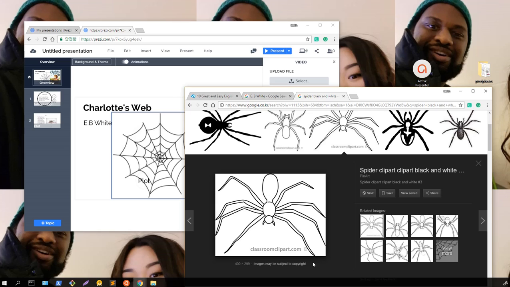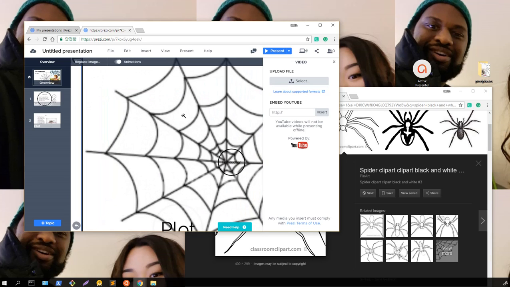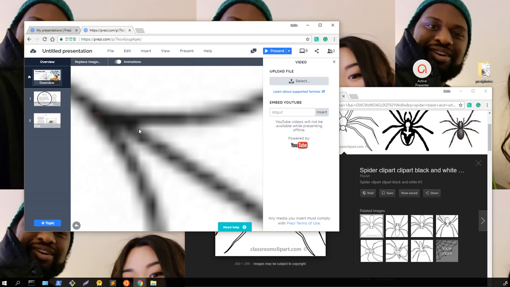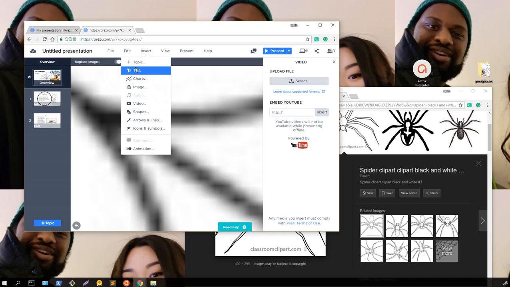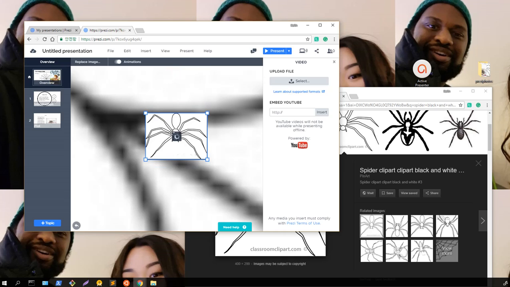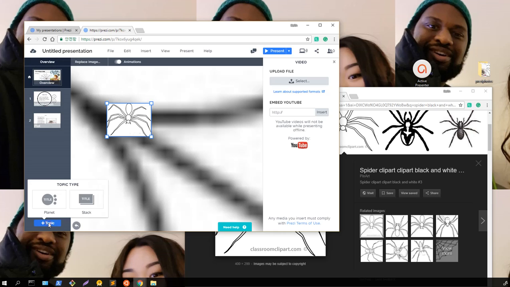Spider. Come over again to here. I want to zoom in a location very, very tiny, like this. Then I want to insert an image. Spider. I have a tiny itsy bitsy spider here. And in this itsy bitsy spider, because we zoomed out, we're going to add a topic.